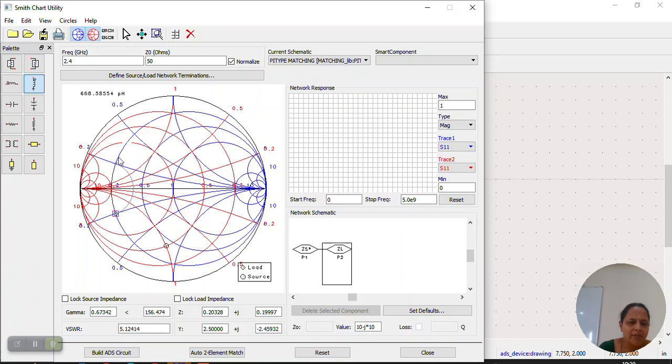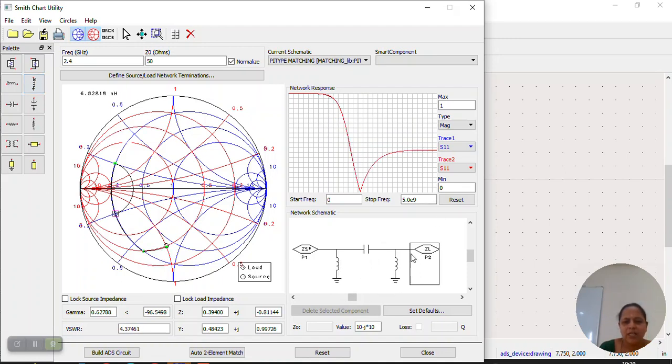See this path, it is following the shunt, it's going up in the conductance circle. I'll click here. Okay, now I'll go and select one capacitance. I'll come down till this point, then again I'll select one inductor. So this inductor is going up. So can you see I have formed one pi type matching circuit.